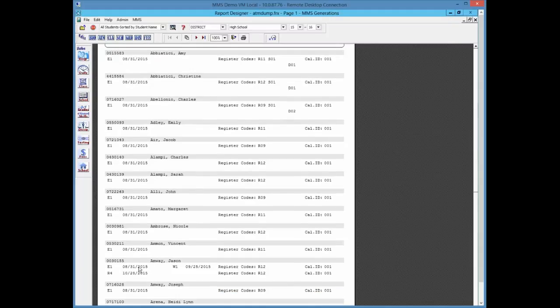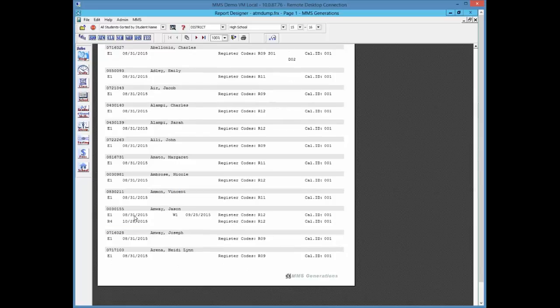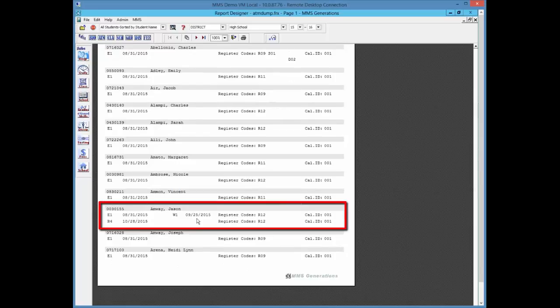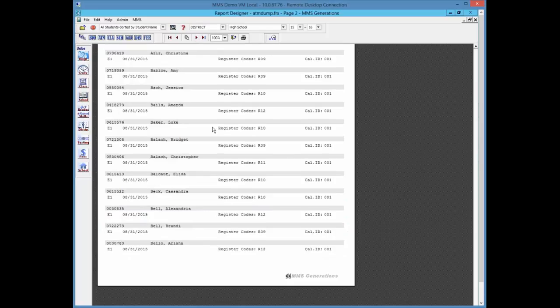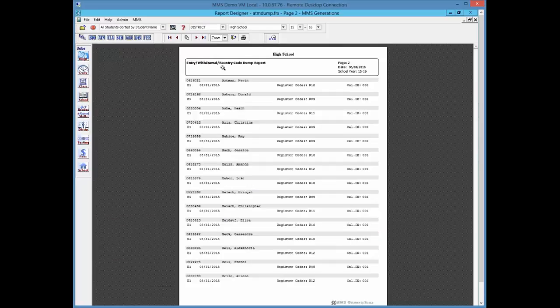So down here I can see Jason. Jason entered on the 31st of August. He left on September 25th, and he re-entered on October 28th. So he was gone for about a month. But it lets me see register codes. It lets me see what calendar they're in. And as I go through, I can see that for each of my students.